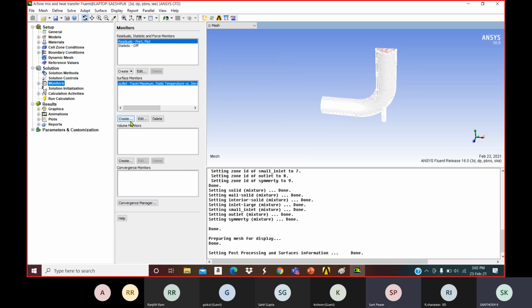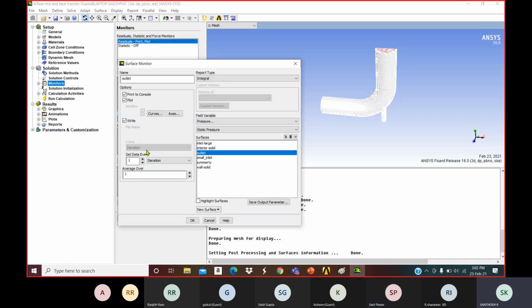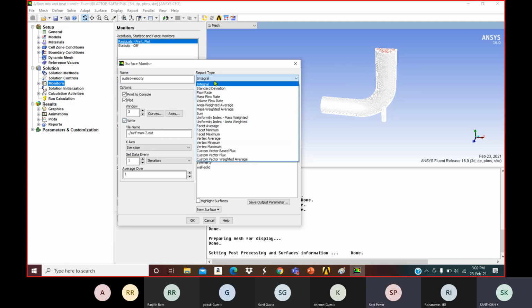No, sir. I want to see velocity also. Again, I'll go with the velocity, like outlet velocity. You can give the name outlet velocity. I want to see that. Even that also, I want to see the graph. I want to write that. You can give it with phase at maximum.